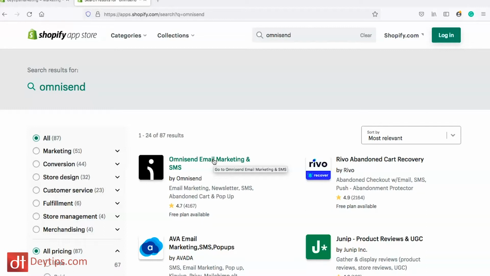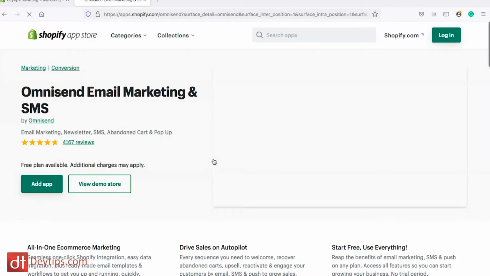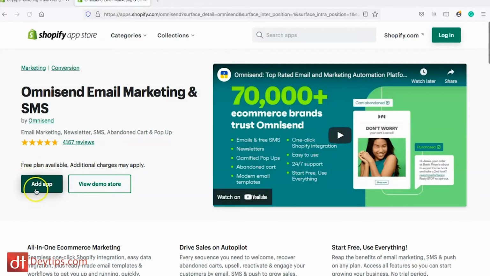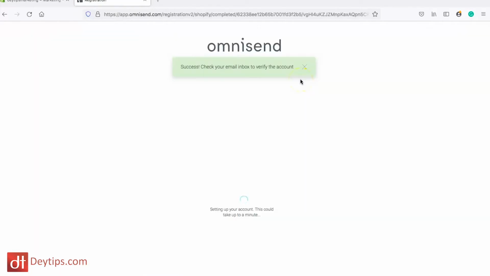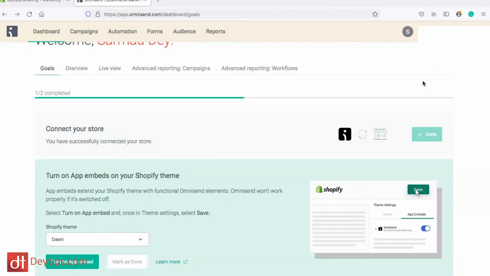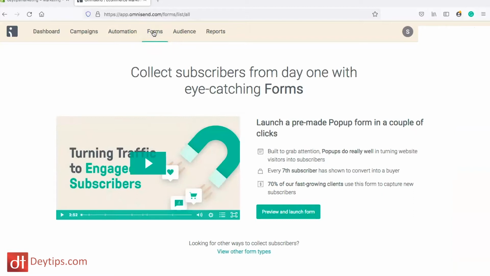But what you want to do is click on this and make sure that you add the app. So what will happen is Omnisend will ask you to register for an Omnisend account if you don't have one already. So once you have registered for an Omnisend account, it will then send you to your dashboard, and it will look something like this. So what you want to do is go over to where it says forms to create specific forms for your website.